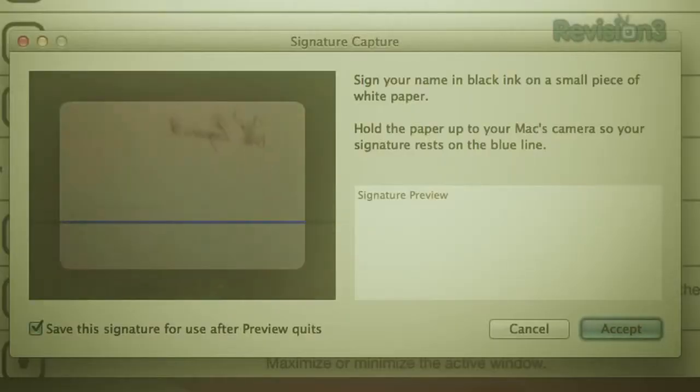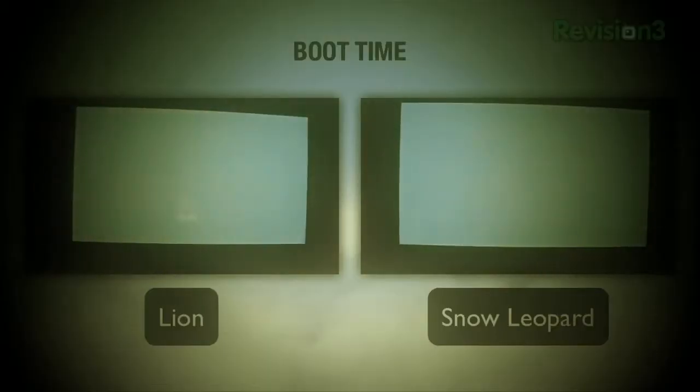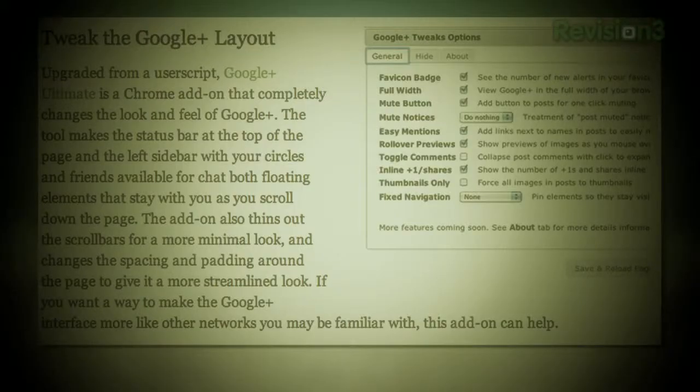Welcome back to Lifehacker's Summer Series. Here's what we're looking at this week. Adam Dotches is going to walk us through some of the best hidden features in Mac OS X Lion. We're speeding up your computer's boot time, tweaking Google Plus to fit our needs, and more. Alright, so let's get started.